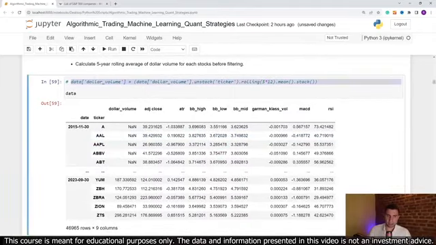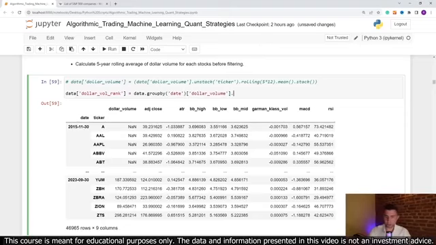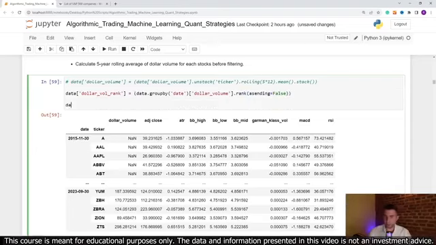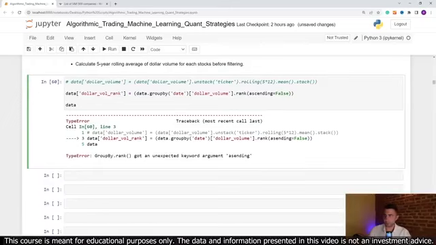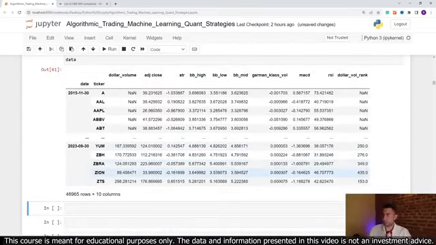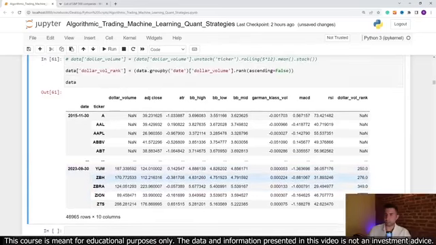After we have that, the next step is to calculate the $volume rank cross-sectionally for each month. How do we do that? We can say data group by level 0 or date. So we can group by on date. For each month, we're going to select the $volume and just rank with ascending equal to false. Let's see what this would give us. Ascending. And now, as you can see, we have all the stocks ranked by $volume, and the guys who have the smallest $volume have the highest rank.